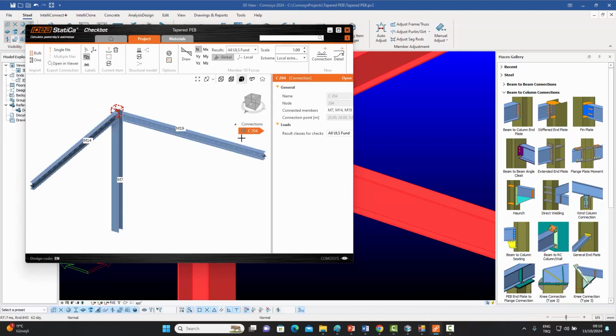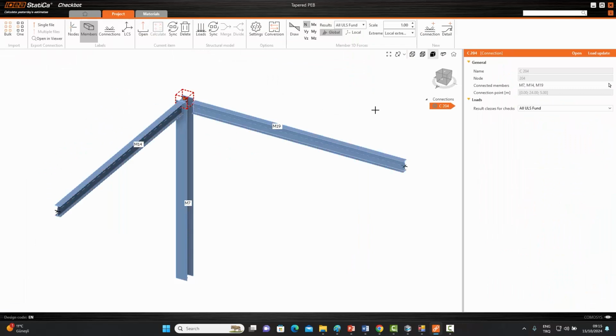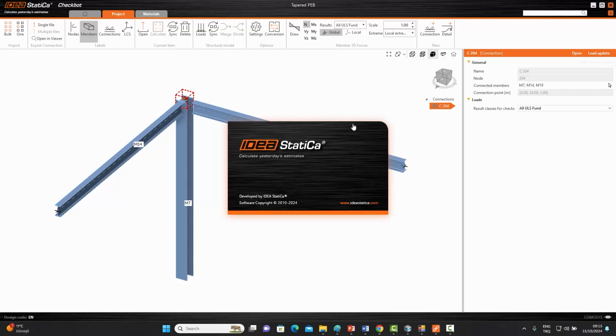It's given a name over here, and you can keep importing more connections into the checkbot from the same model. But at the moment, we've just imported one of them. If I press this C204, which is the name given to this connection, it will take me to that connection. So I have the C204 connection over here. If I press open, it will open the IDEA StatiCa software and take us there.